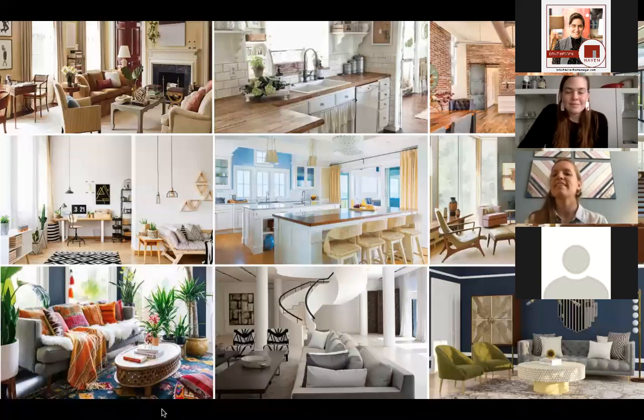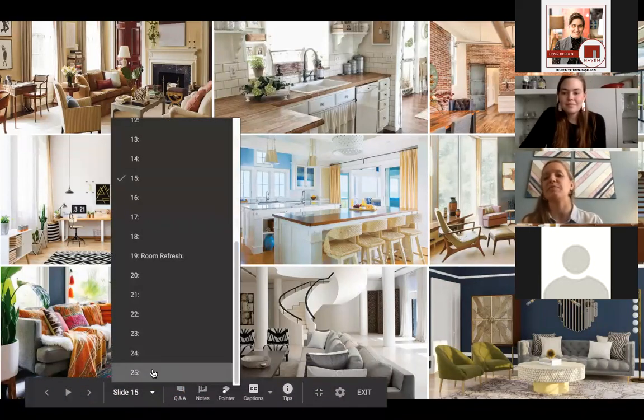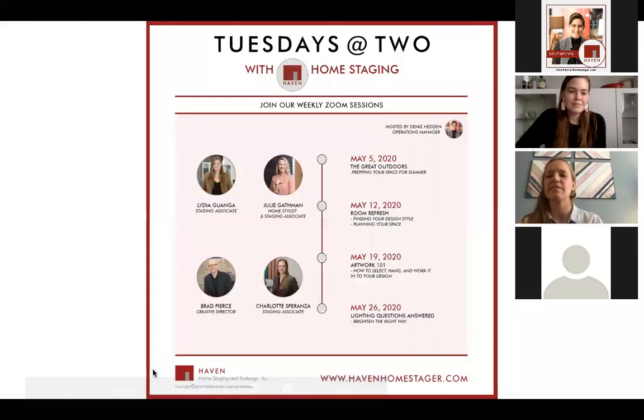Awesome. Thanks, Lydia. So I've already tackled a refresh on my living room, and now I definitely can't wait to tackle the rest of my space. Those are some really good tips.